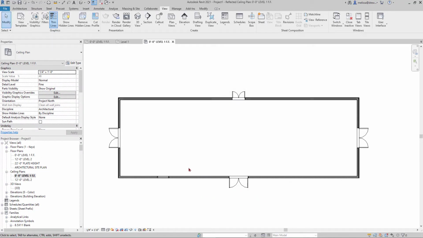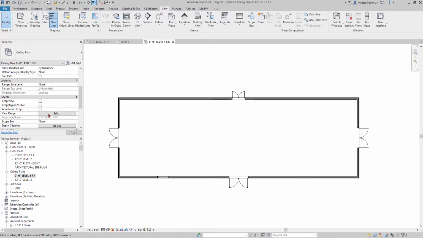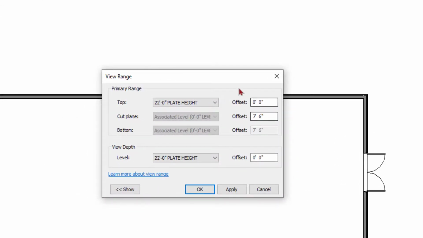The difference between floor plans and ceiling plans, which you probably already know, but as far as Revit goes, in a floor plan, there is a cut plane through the middle of the floor plan and you're looking down at the floor. For ceiling plans, Revit knows that it's a reflected ceiling plan, and so the cut plane will be wherever you specify, and then it will be looking up at the ceiling. So if I go over to my properties palette and I select view range, you can see that my cut plane is at 7'6". And then I'm looking up all the way up to 22 feet. So my view range here is from 7'6" all the way up to 22 feet.